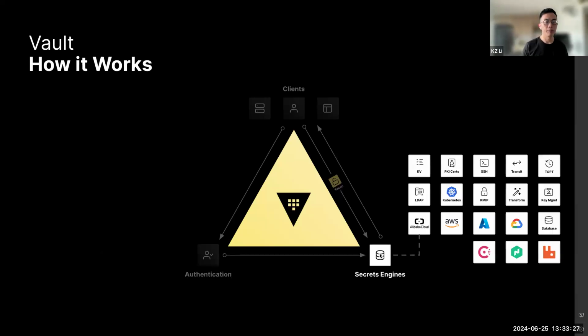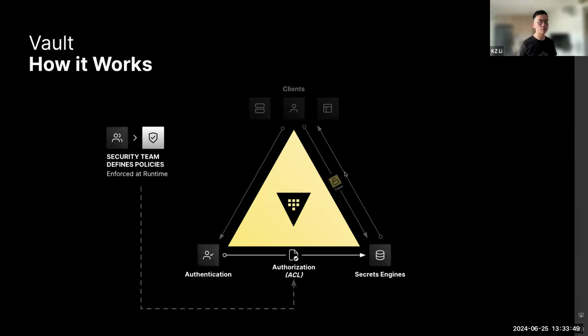On the bottom right of the pyramid are the secrets engines, and these are essentially the key capabilities of Vault. This allows the use of advanced secrets capabilities such as dynamic secrets, PKI, and encryption as a service. However, for this session, we will only be using the standard KV, also known as the key value secrets engine. Once we've understood all the different components, we also have what we call policies. Policies are essentially the mechanism to authorize what users can do within Vault itself.